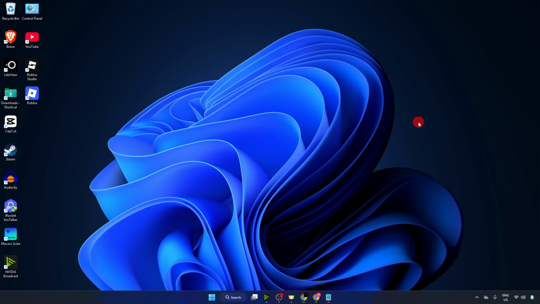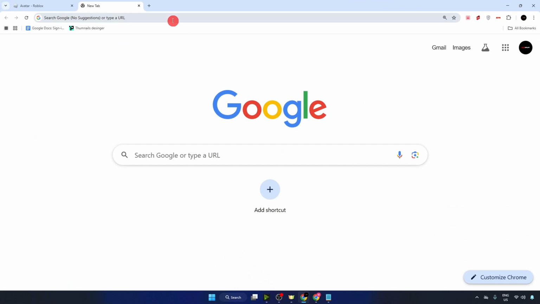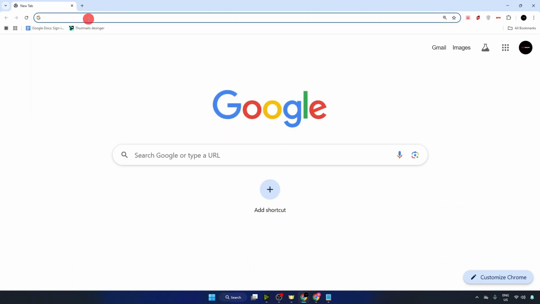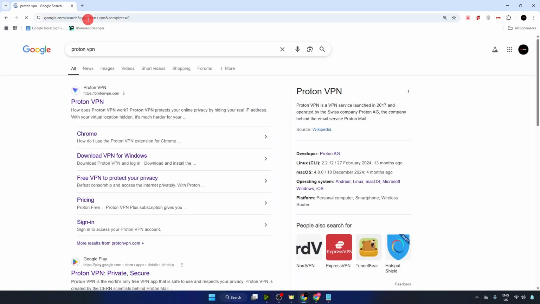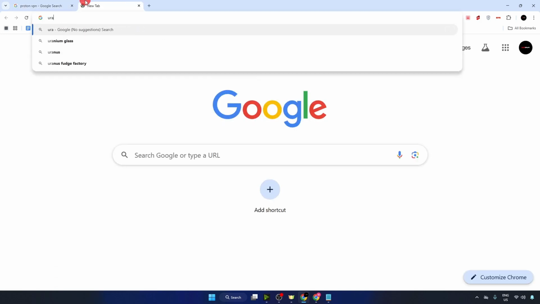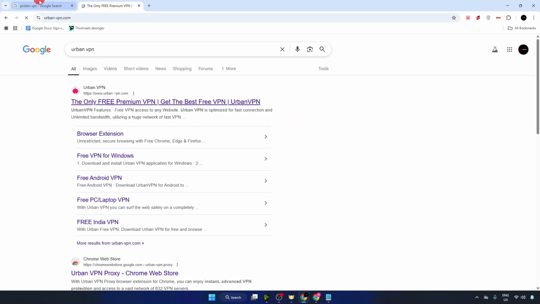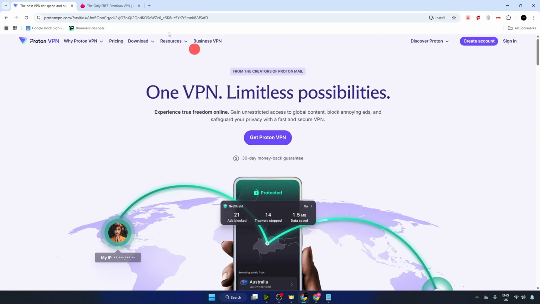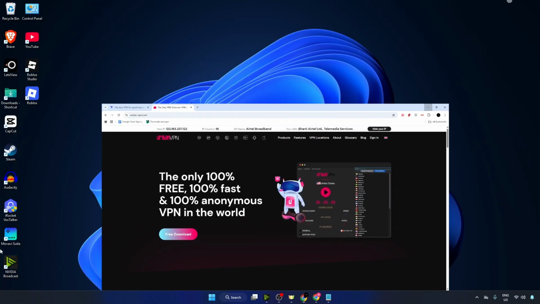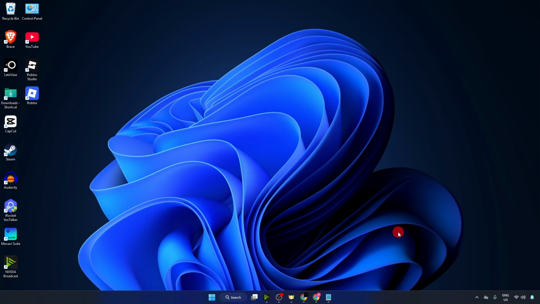Now also if it doesn't work, what you have to do, just go on any browser. Here download any one of these VPNs. First one is Proton VPN and second one is Urban VPN. Download any one of these VPNs. Both of these VPNs are free. Just download it and connect to any server and try to log in into your Roblox account.